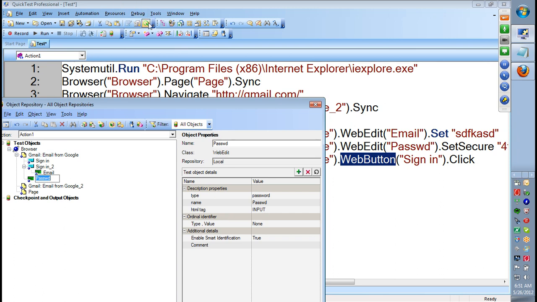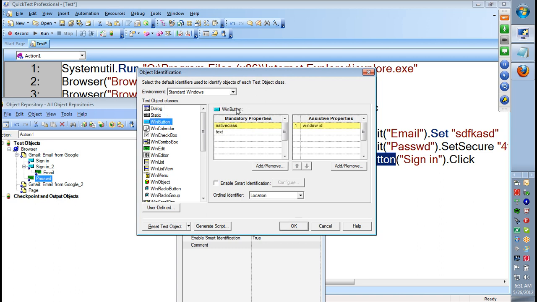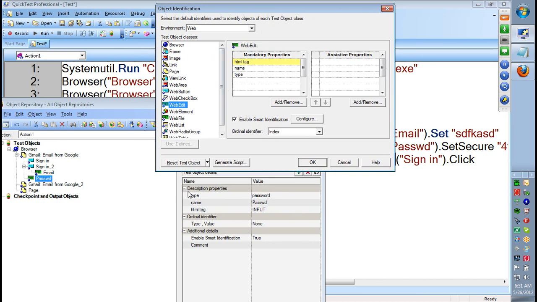If you go to the Tools menu, Object Identification, that is one concept you come across. Here you can configure. Here you get mandatory properties, assistive properties and ordinal identifier, right? Here you can see which properties QTP can look for web edit box, web button, web page, web edit. These are the properties you configured, so that's why QTP looked for those many properties. Here you see type, name and HTML tag. So QTP added these properties to your object repository.